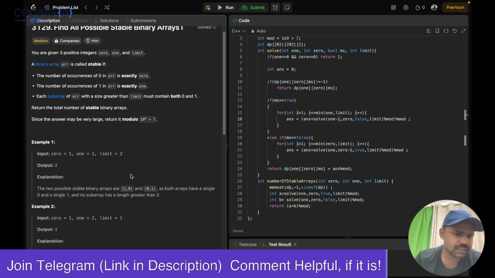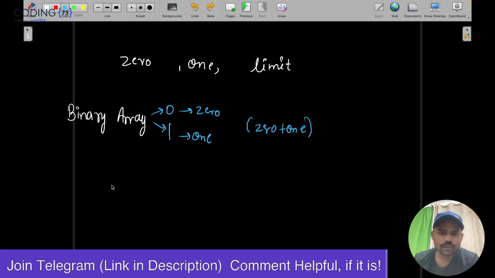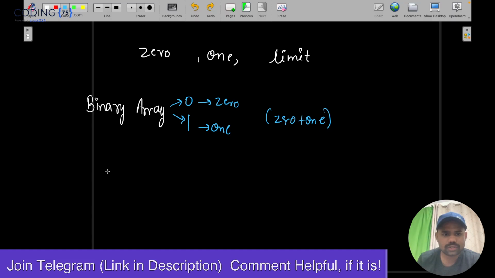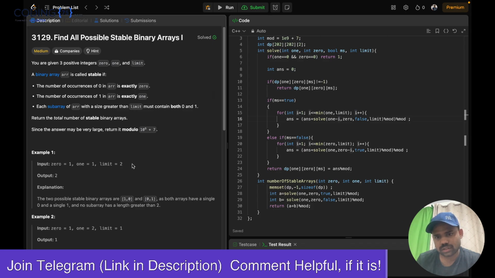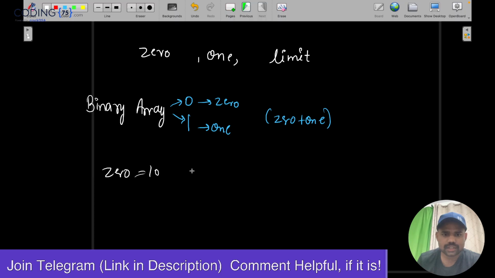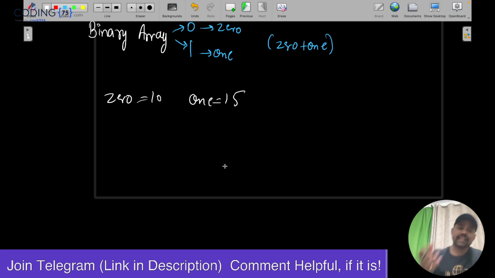So see guys, for example, this is given to us. For example, let's say we have 10 zeros and 15 ones. Means we have to create a binary array with 10 zeros and 15 ones, right? And let's say our limit is 5, or let's say 4.